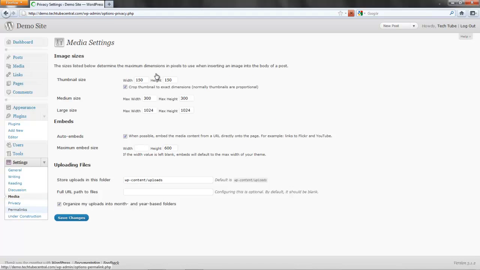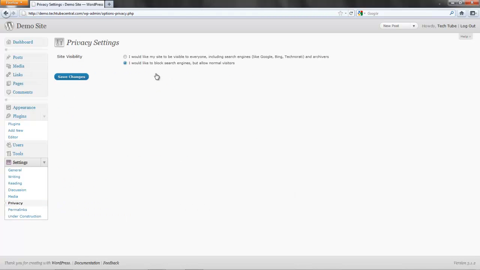Privacy is just if you said you wanted to make it appear on search engines and you don't anymore, you can change that, or vice versa.